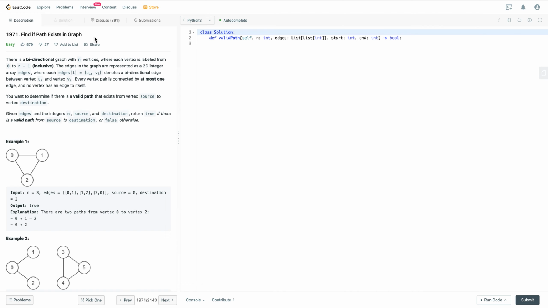So let's start. Let's look at this question. Find if path exists in graph. There is a bidirectional graph with n vertices where each vertex is labeled 0 to n minus 1 inclusive. The edges in the graph are represented as a 2D array edges, where edge UV denotes a bidirectional edge between U and V.